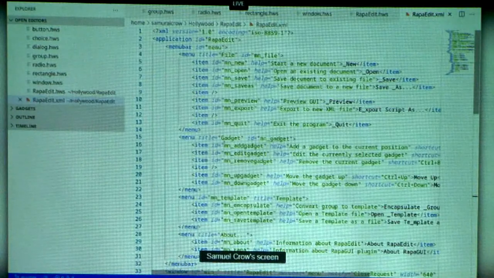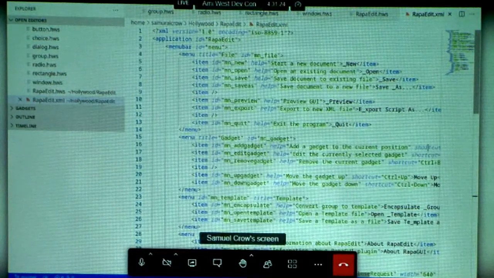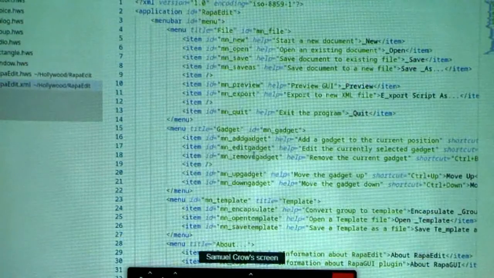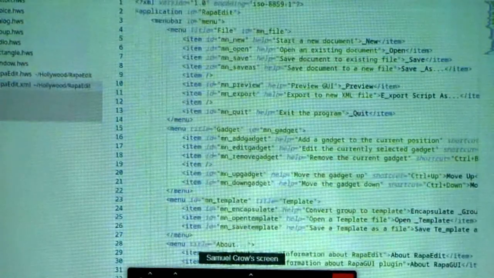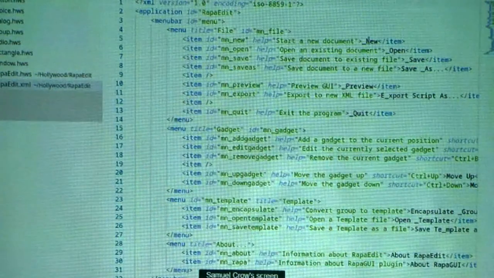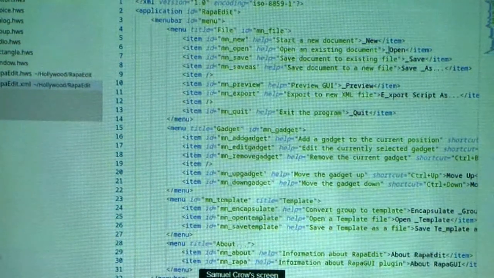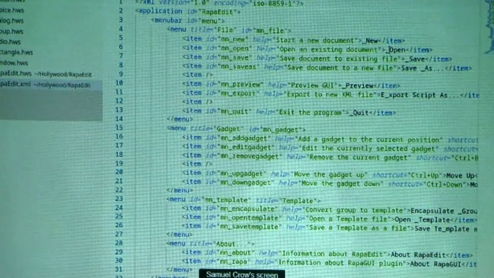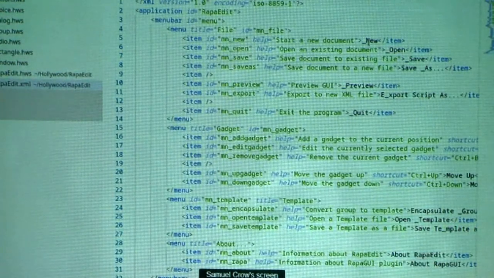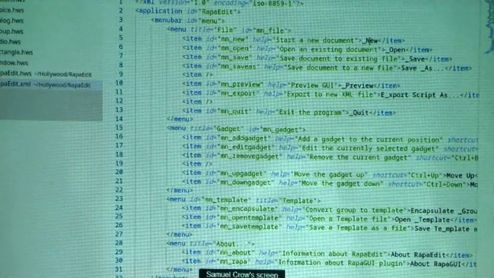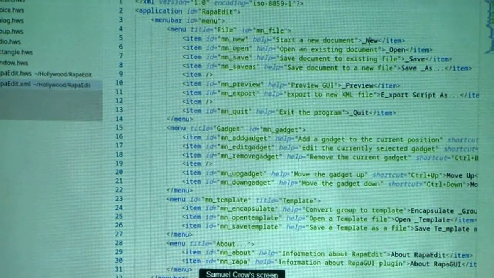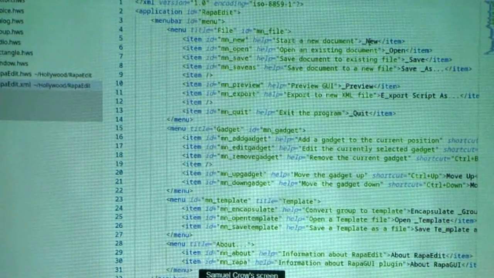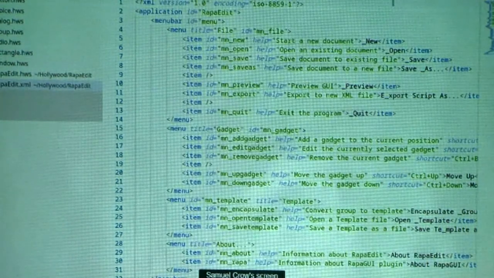But I didn't show the gadget menu, but it does have a shortcut. And then the underscore in these is in itself another shortcut way of designating that in the case of new, write Amiga N will start a new document. But that's not really what I wanted to show you. I wanted to show you more of the code.